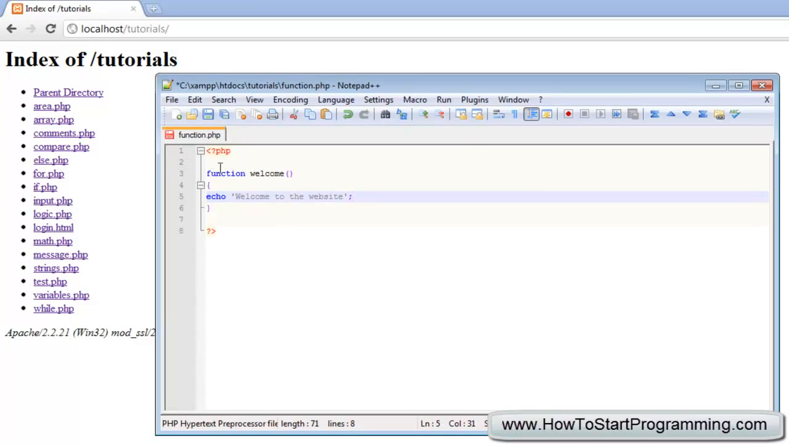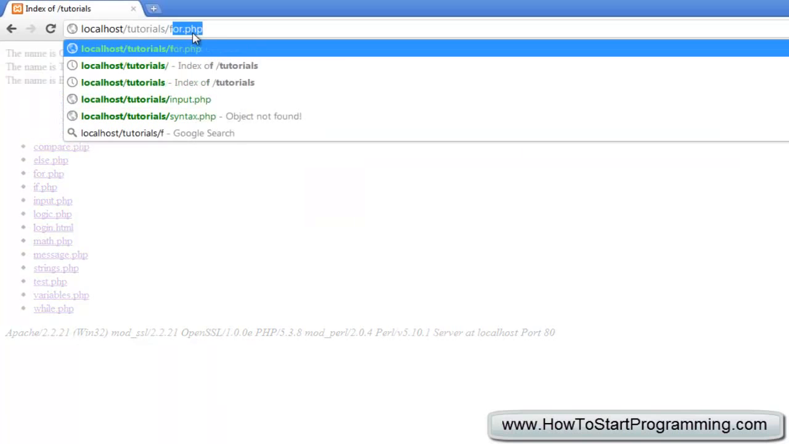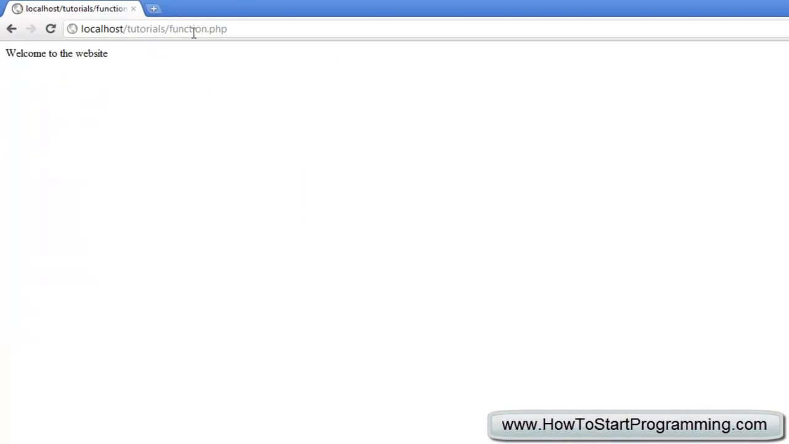So here when we type function, we're telling PHP that this is going to be a function, and then we give the function a name with two empty brackets, which will be discussed later. And when this function is called, the code inside of these brackets will be executed. So let's just call this function. We're going to echo welcome, save that, and then we'll go to function.php, and you'll see that the function has been carried out, welcome to the website.